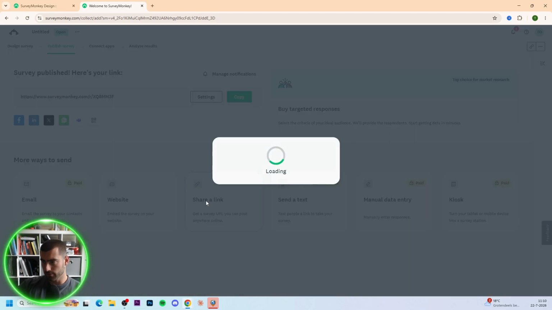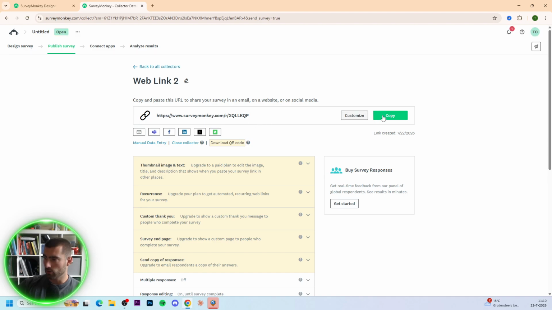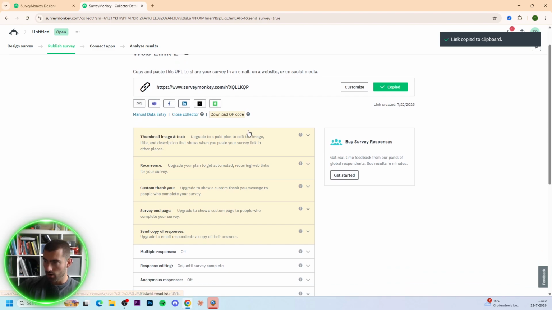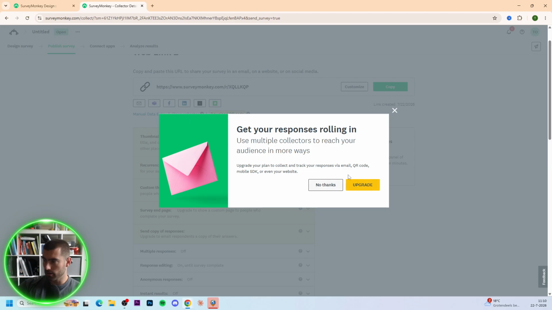So if you select right here on share a link, we can click right here on copy to copy the link, or we can share the links right here at one of those applications. We can also download a QR code right here, but for this you need to upgrade.